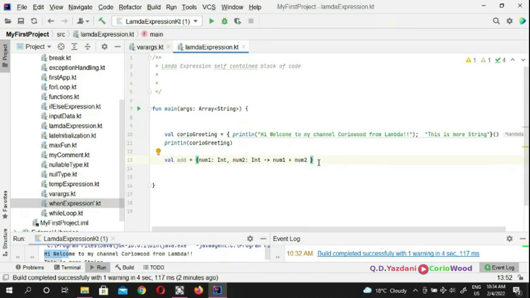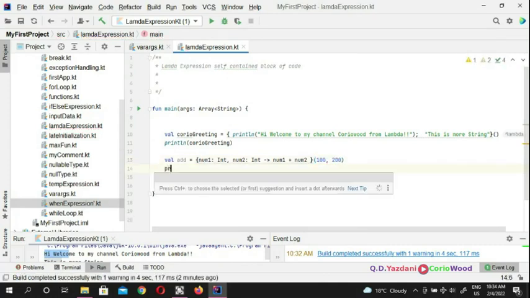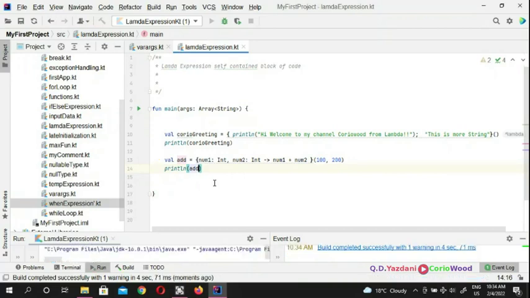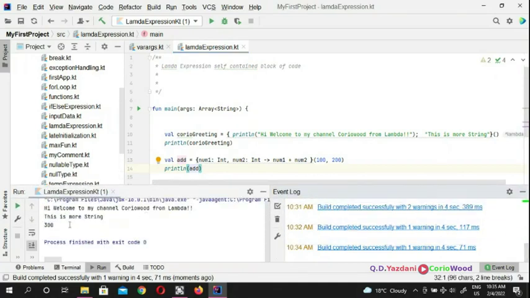And if you look inside, after that one, we come here in our parentheses, and we say 100, and then we say 200, and we use println. We can println the lambda. So you go have a look. You're going to see that we have printed 300, because 100 plus 200 is 300.